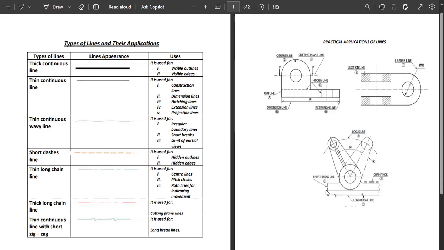Okay, so for thin continuous wavy line, don't forget what it is used for, and make sure you are able to produce it in a drawing that involves short breaks or irregular boundary.